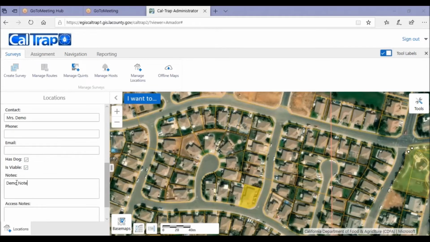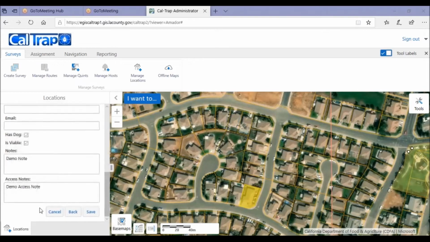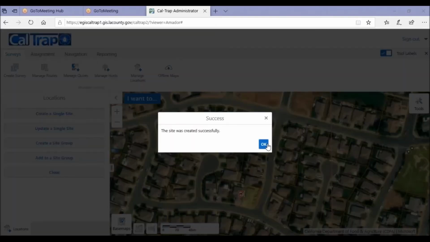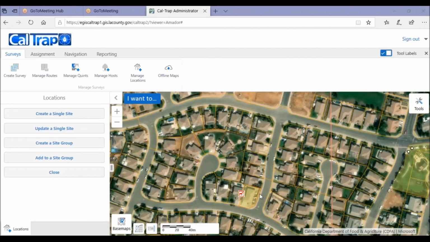We'll add a note and an access note. And then we'll click Save. After confirming, you'll see that CalTrap has now created our site in yellow and added a dog to it.